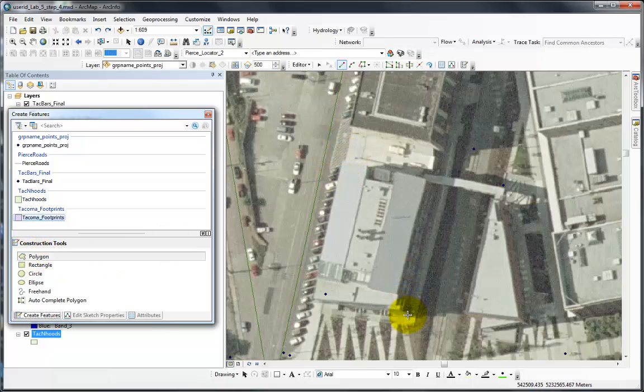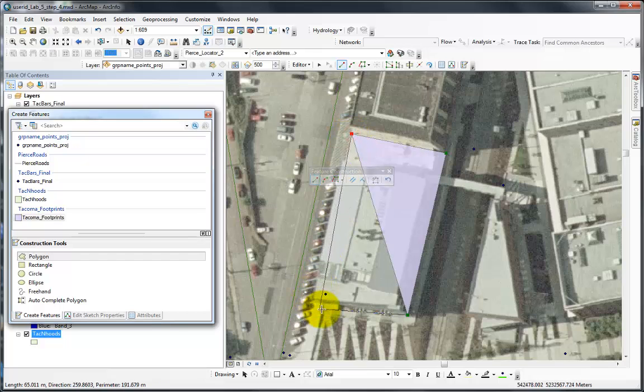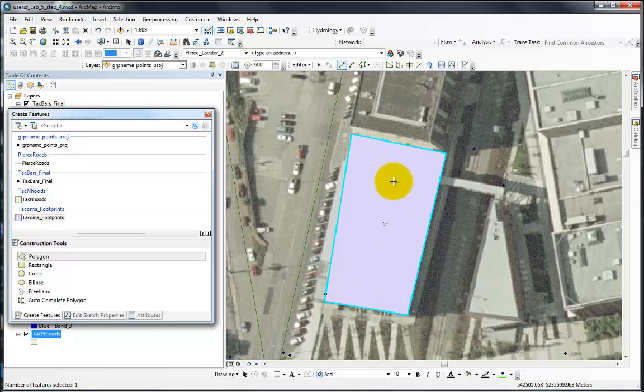I'm going to start at this corner, click, come up. I'm just doing this building. I'm not going to do the whole building. Come up here. Looks like the building stops about there. Come over to this edge, click, and then I'm going to come down here, and that's pretty good. Notice I'm going by the building line, not the overhang. Double click and the building becomes pink. I have edited that item.